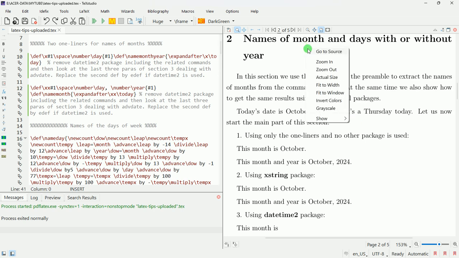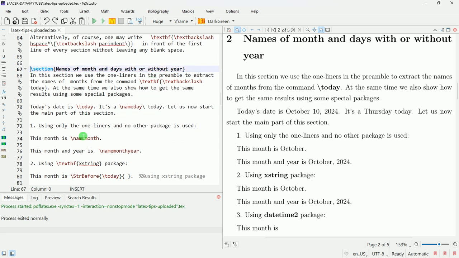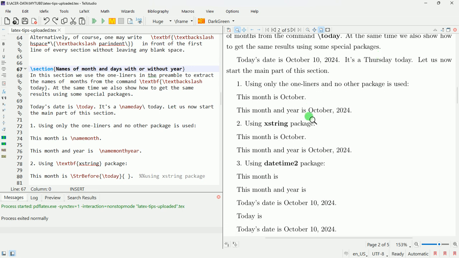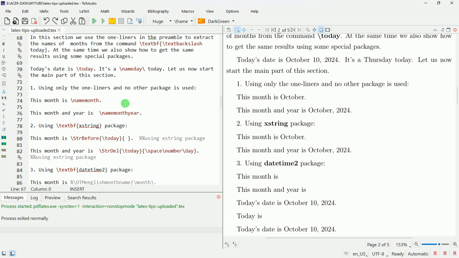We go back to the text file here. So today's date is given by the command today, and when you write today, it prints this one. Using those one-liners, this gives the month, October, and this gives the month and year, October 2024. So this one is name month, and this one is name month year.